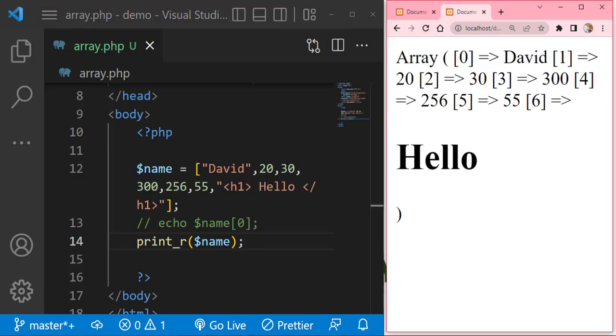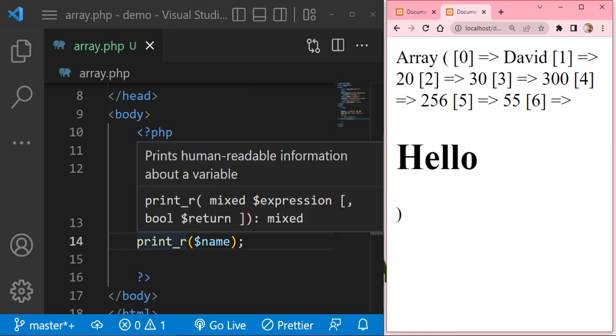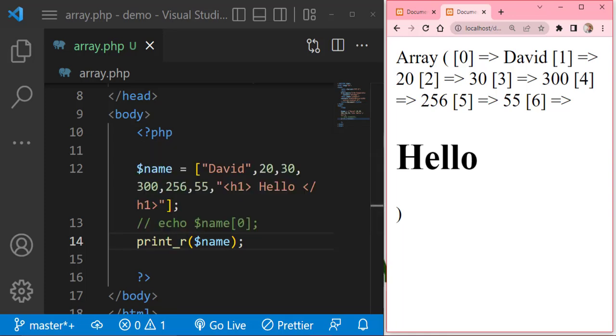I'm going to reload this. Okay, so we see the array, the name of the array. Okay, so we have the index value 0. You see, the index value 0 is David, index value 1 is 20, 2 is 30, 3 is 300, 4 is 256, 5 is 55, and 6 is hello. Now this is what this particular print out helps us to achieve. It helps us to read the values that we have passed into this particular variable. So this helps us to read the array.